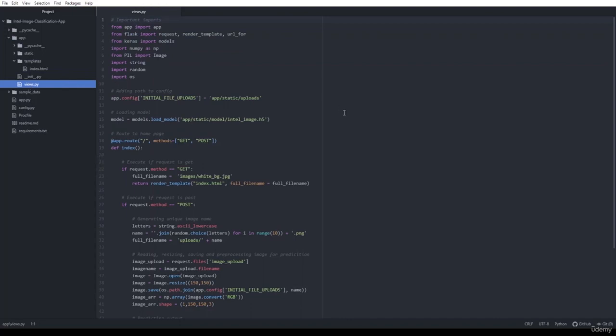So let's see what is views.py. So this is the views.py file. The views.py file is exactly similar to the code that we have written in Google Colab. It is just that we need to write it again in a Python script so that we can call it. So here we'll see what are the important libraries, important imports we are using here.